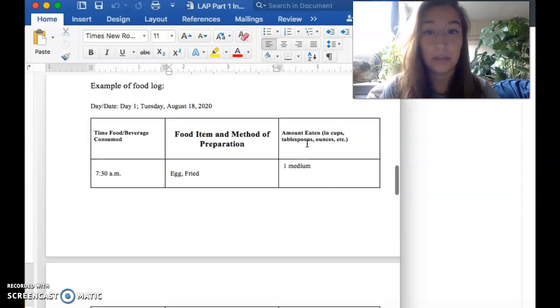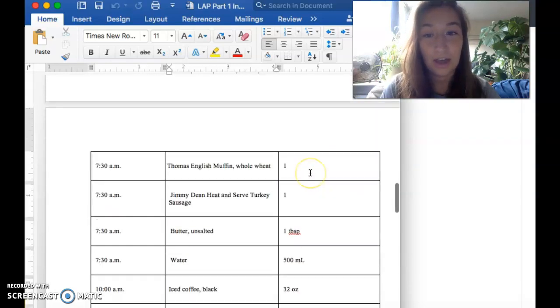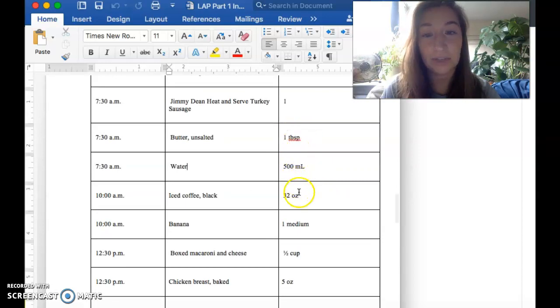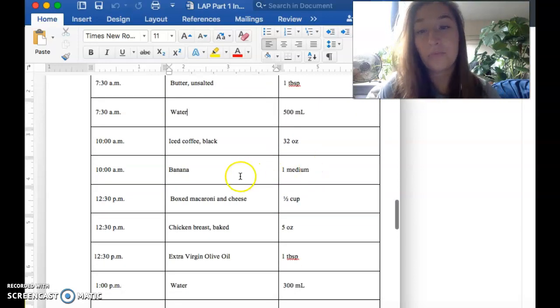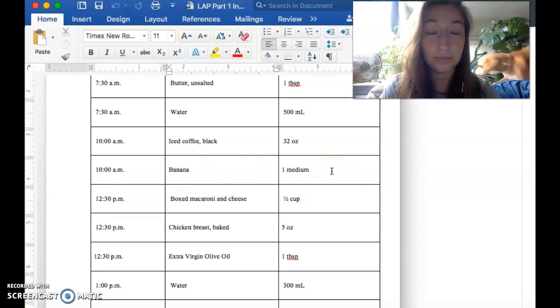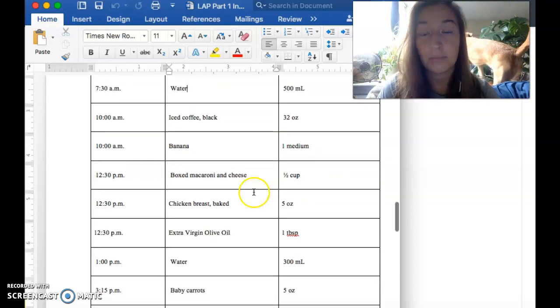Whatever the amount, measurement, whatever it's called, whatever is easiest for you to track. See, like for coffee I have ounces, for water I have milliliters. Even things like a banana, you would want to put if it's small or medium or whatever.